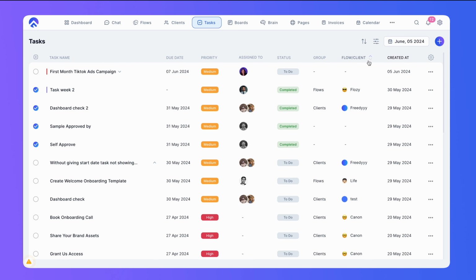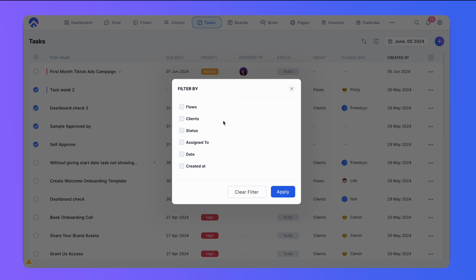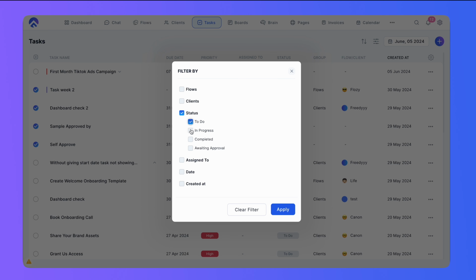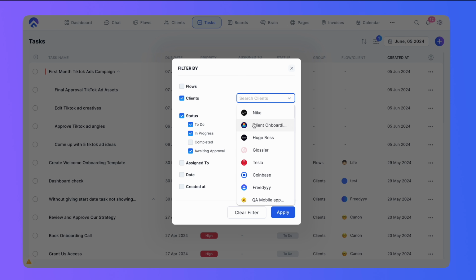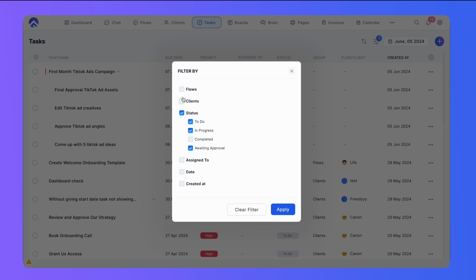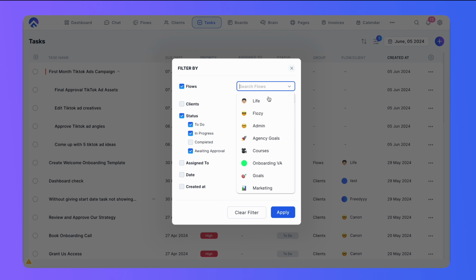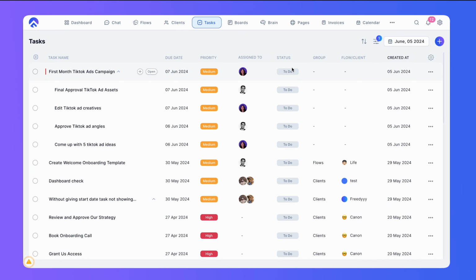Another thing you can do in the task section is create filters. So for example, if I only wanted to see tasks that are to do, in progress, and awaiting approval, but I want to hide all of the completed tasks, I could set a filter like that here. If I wanted to see only tasks that are related to a particular client, I can set that as well. Tasks that are part of a specific flow, I can set that as well. Who they're assigned to, date created. There are all these different filters that we can set up here.